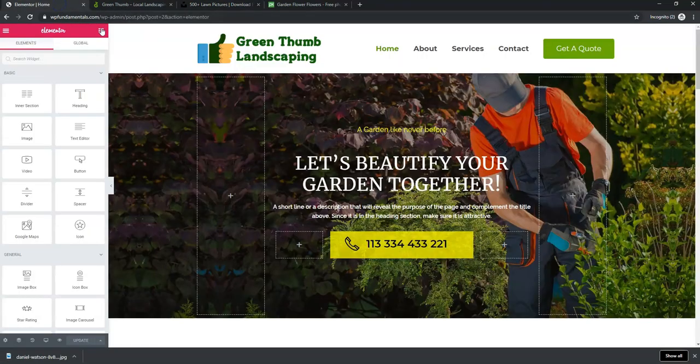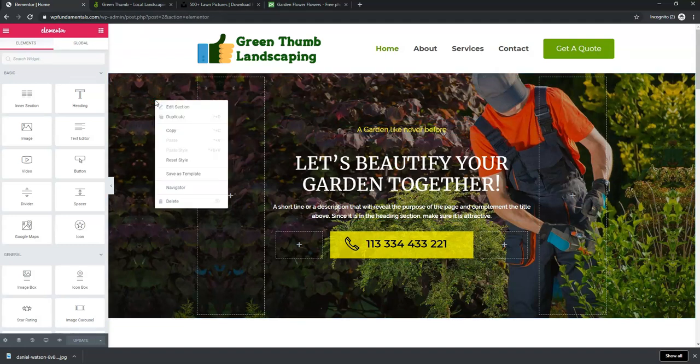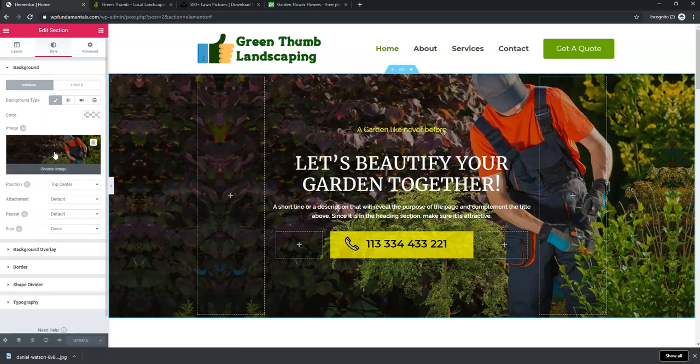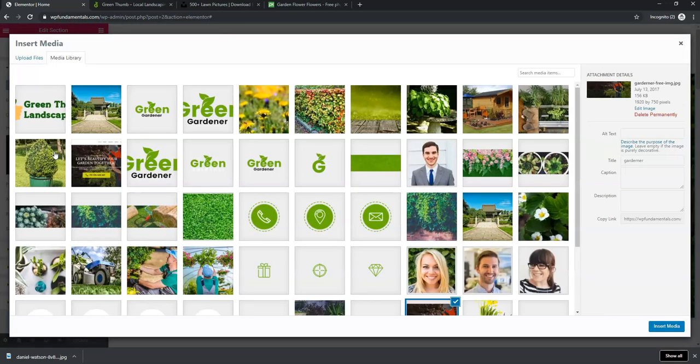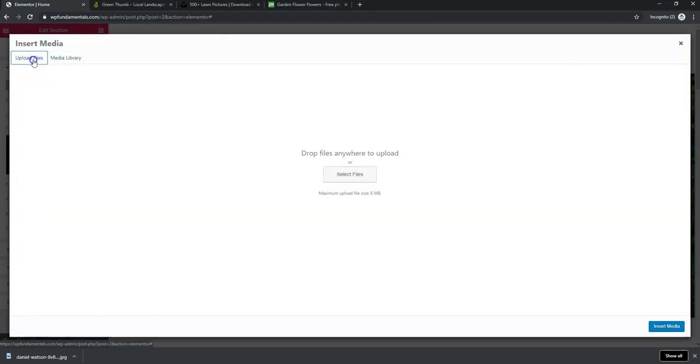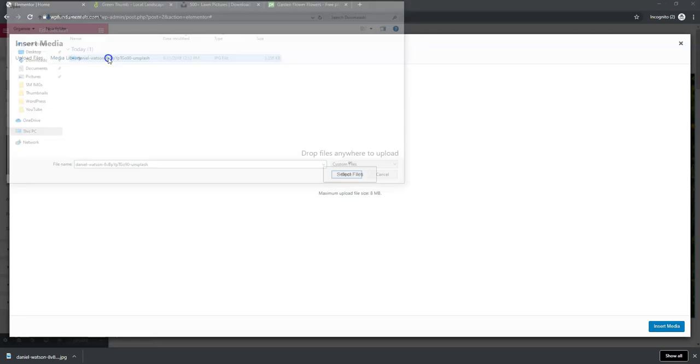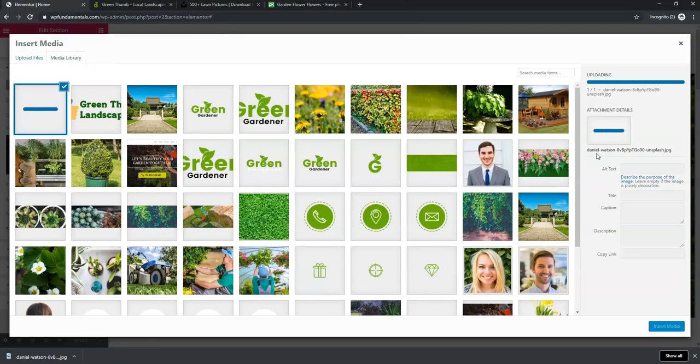Now if I go back over here, the way we can actually edit this is if we go and right click right here, we can click edit section. So we're going to be editing this big header section at this point. Now if we go over to where it says style, we're going to go and see the image here. You can click and choose the image, and let's go to upload files, select files, and this is the download. It's the photographer's name, that's why it says Daniel Watson right there.